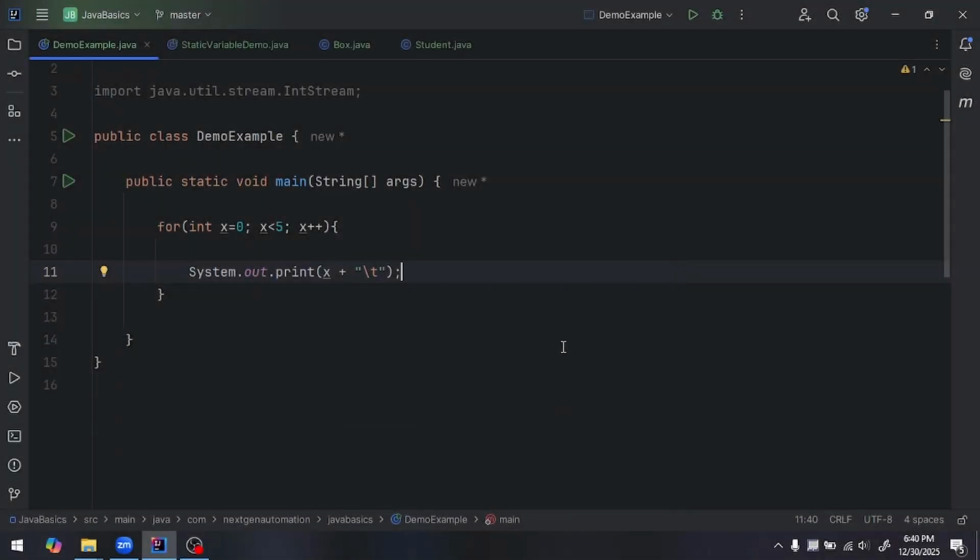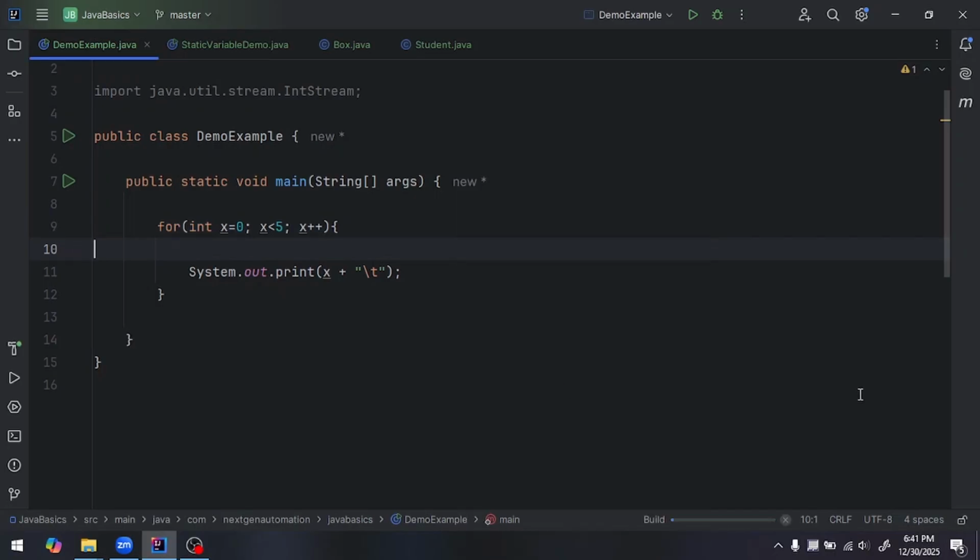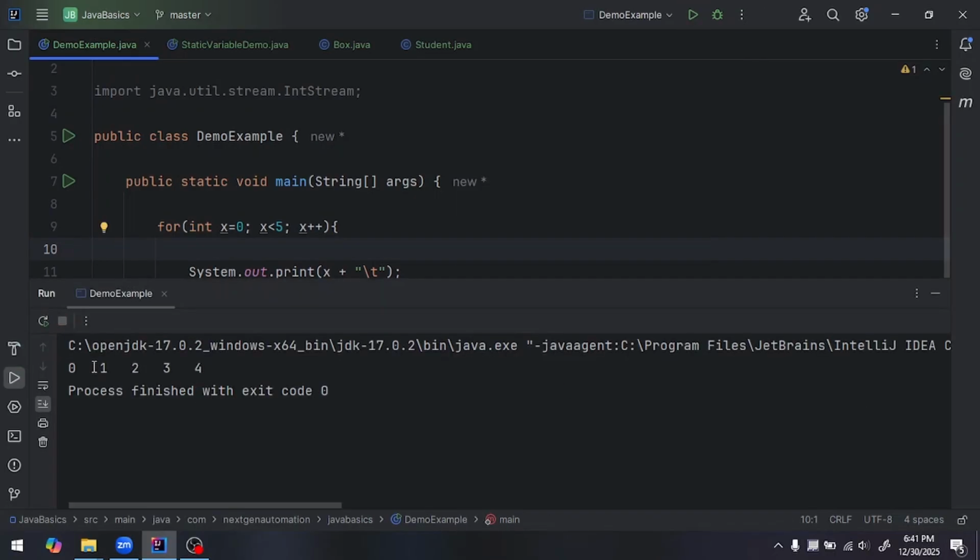Hi all. So in this video we will discuss break and continue statements, right? First of all we will go through this for loop. You can see that x is equal to 0, x is less than 5, with increment, right? So now you know that it should print 0, 1, 2, 3, 4 values, right? We'll see. So I run this program. Here 0, 1, 2, 3, 4 are getting printed, right?